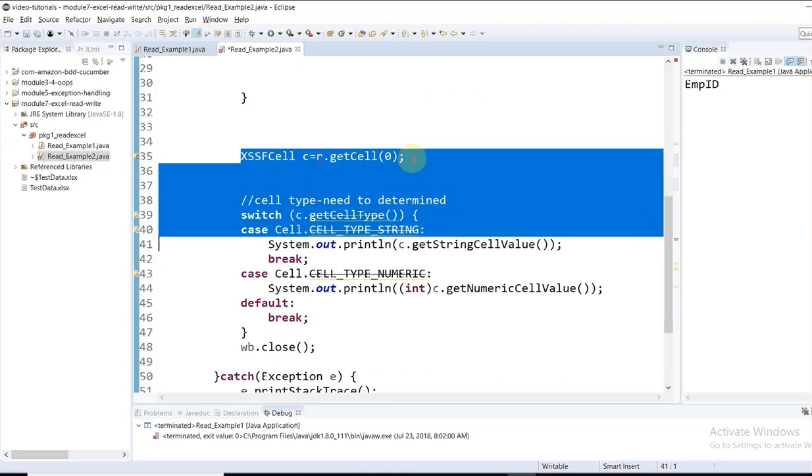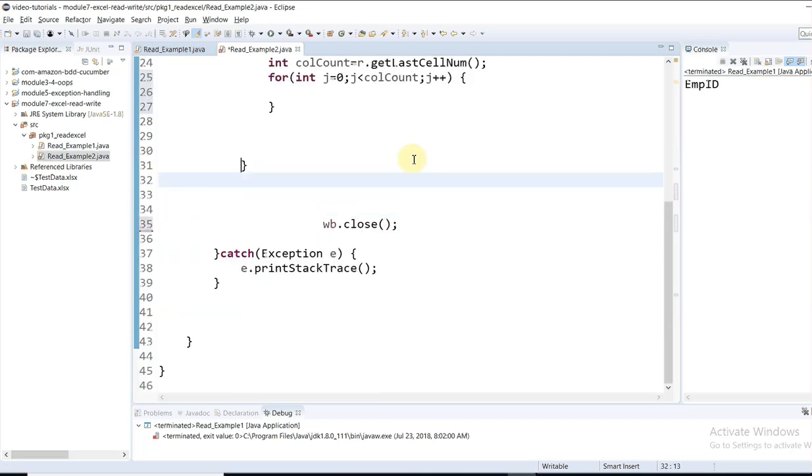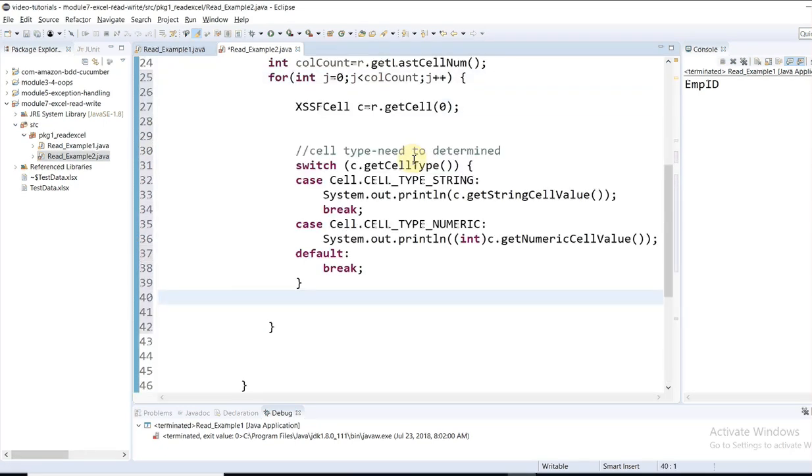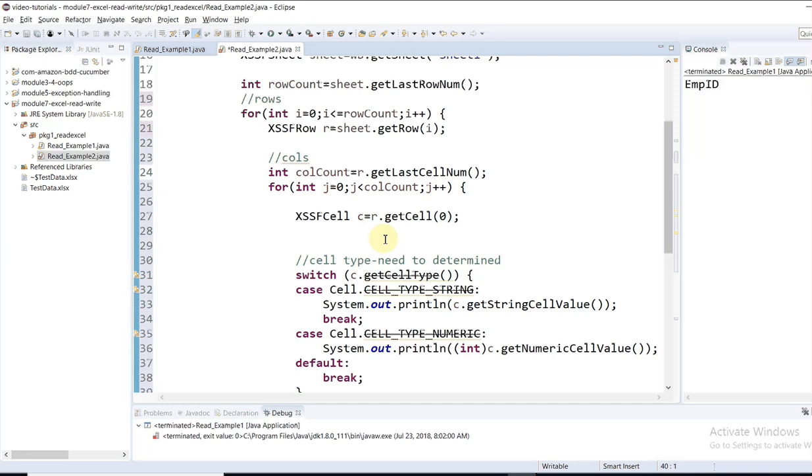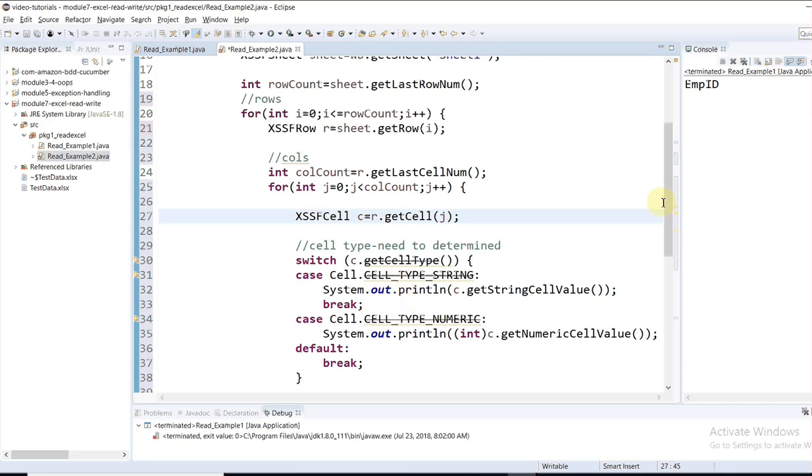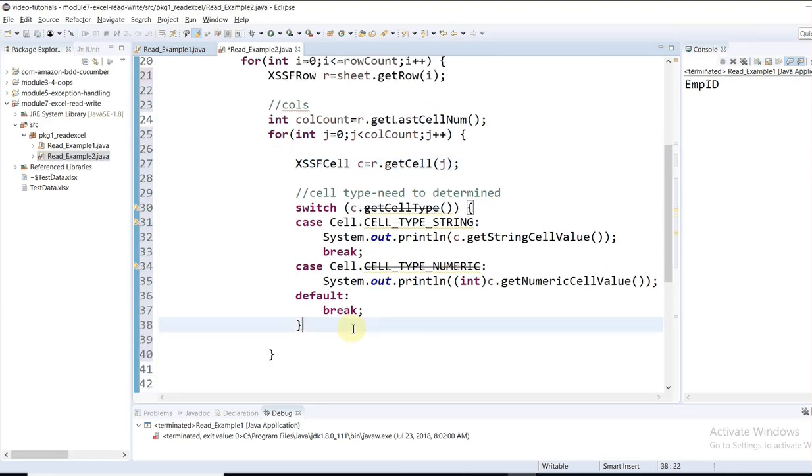So I'll copy this code and I'll shift it over here, because you need to get the cell one by one. So I'm going to say here J now, and then once you get the cell, get its type, okay? And once you find the type, you need to fire the respective method basically, right? So I'm going to say here this is my columns loop end, this is my row loop end, right?